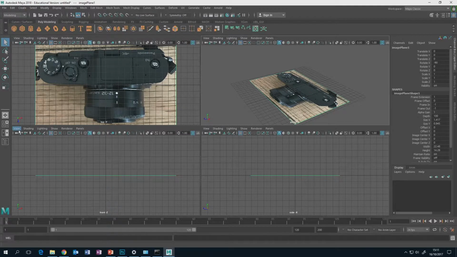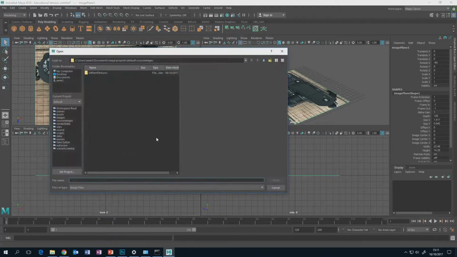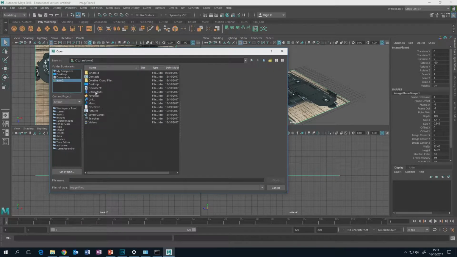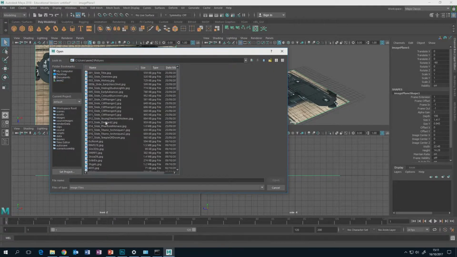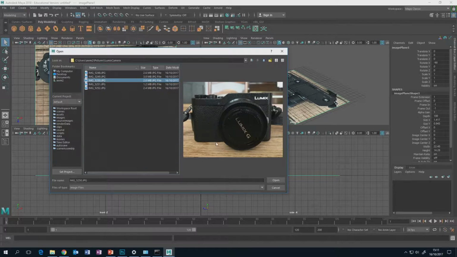I'm going to do the same with the front viewport. I'm going to go to View, Image Plane, Import Image. Back to my pictures. This time I'm going to load the front one in.